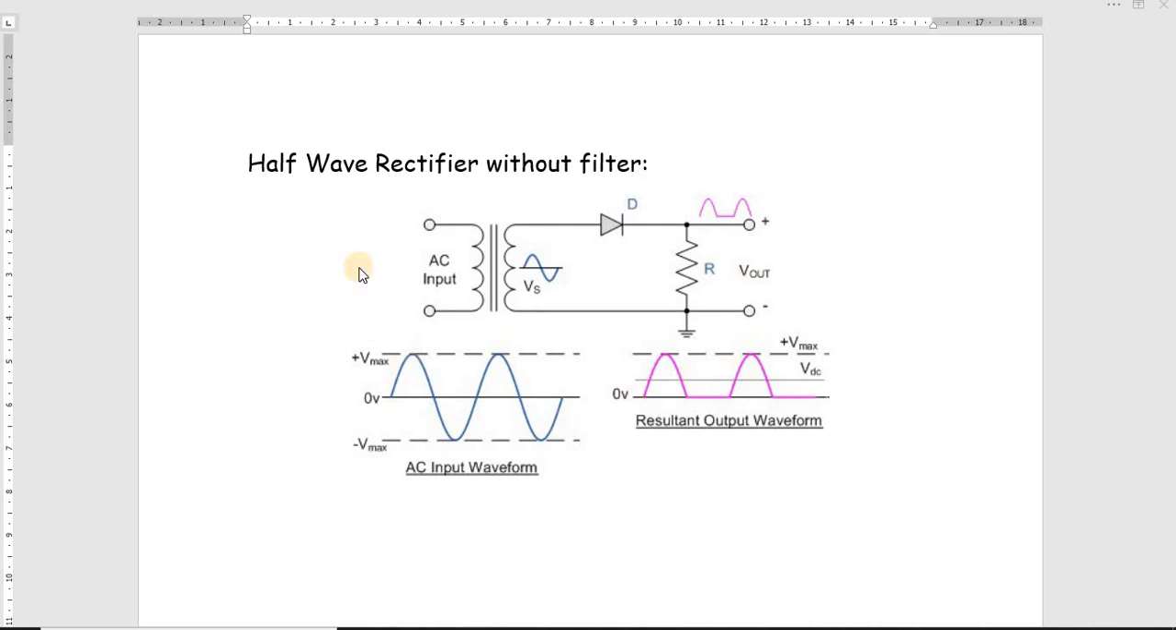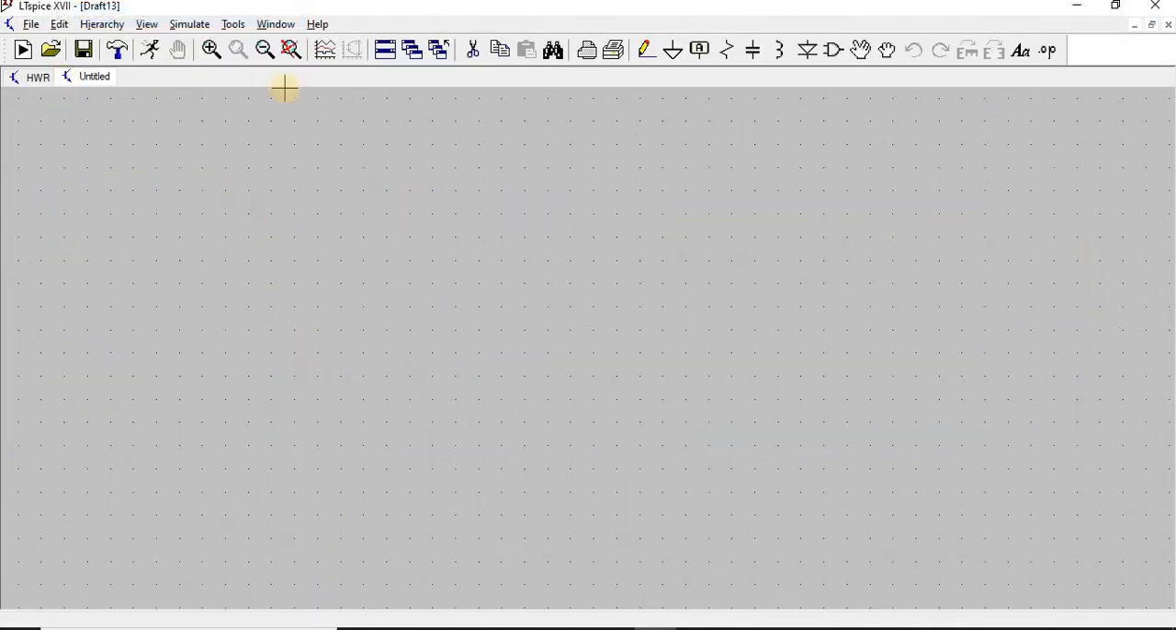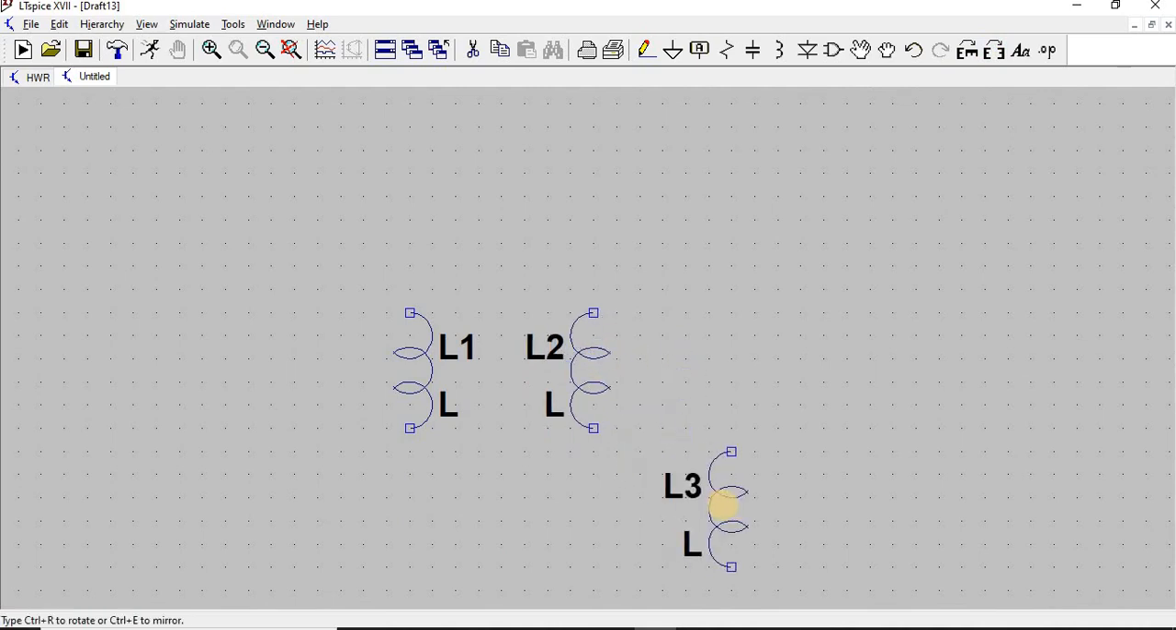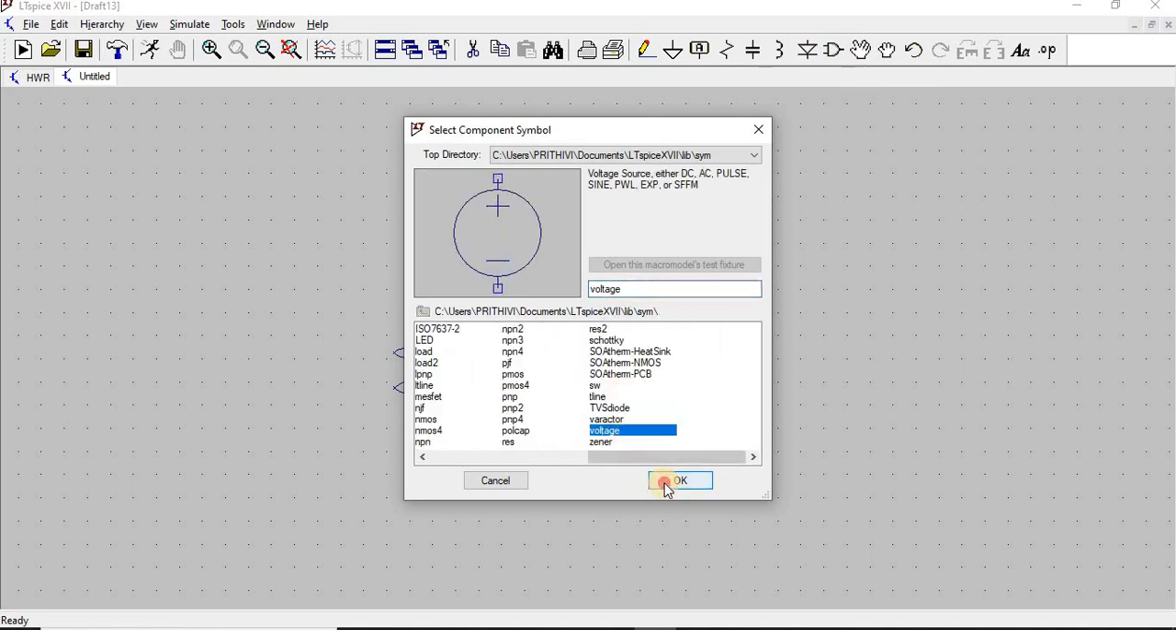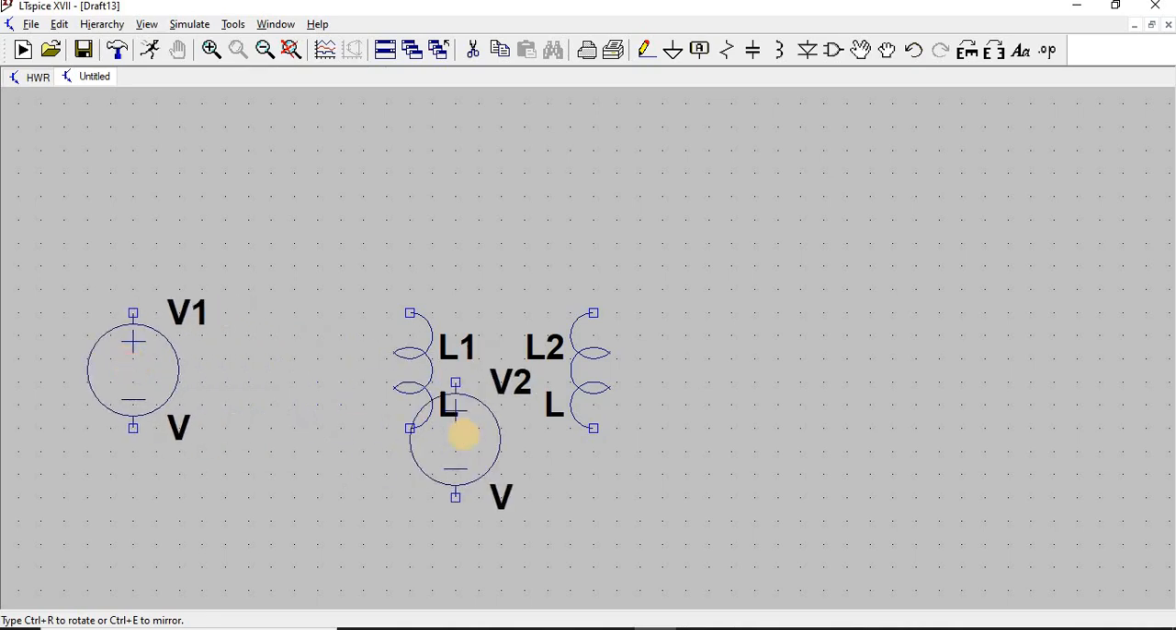We can do the same operation using LTspice. Let us see. Go for a new schematic and take an inductor, and then take another inductor for the secondary. Use a mirror; I have changed the orientation, and L1 and L2 are placed. Then I need a voltage source for the alternating current source. So get a voltage source, and then we need a diode and a resistor. I have changed the orientation of the diode, and the resistor is kept as the load resistance.